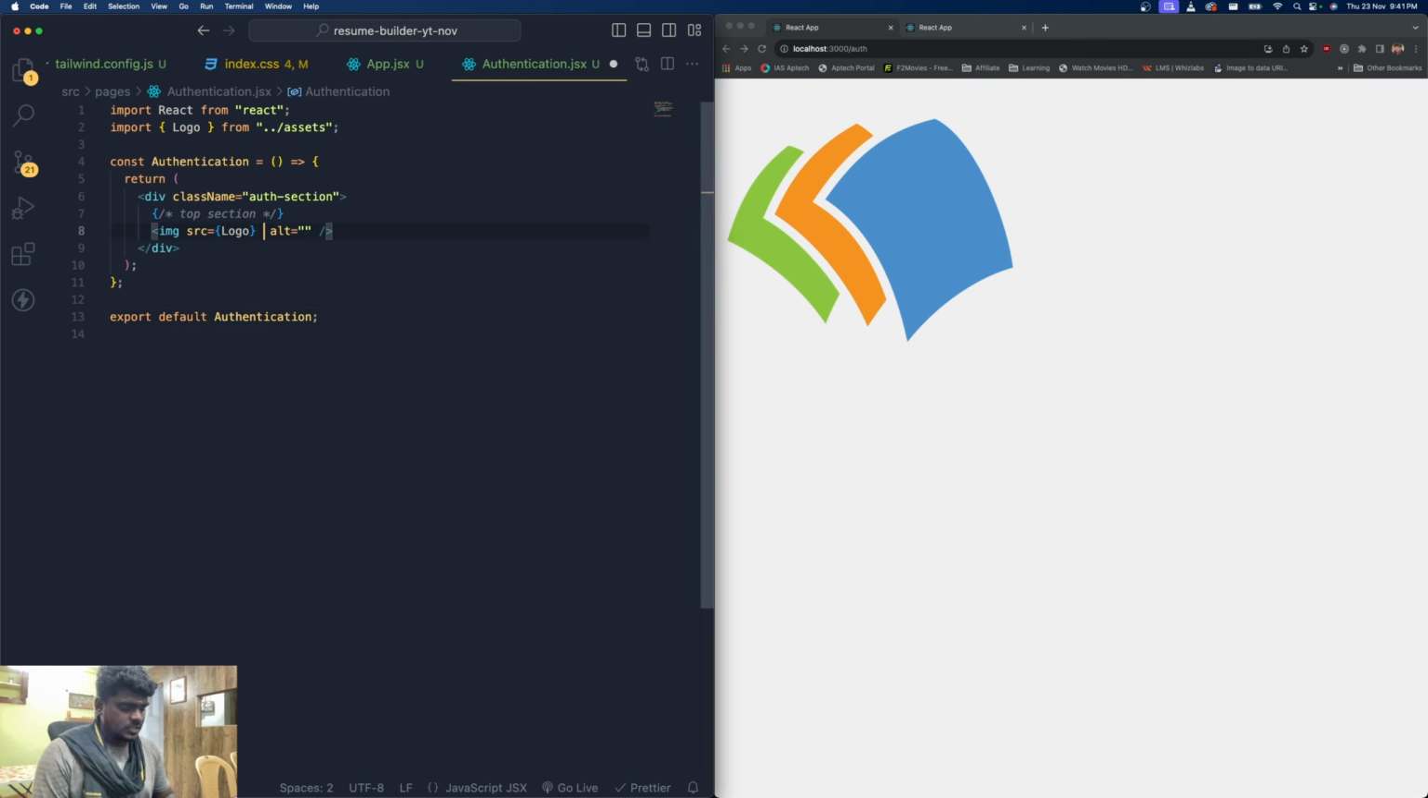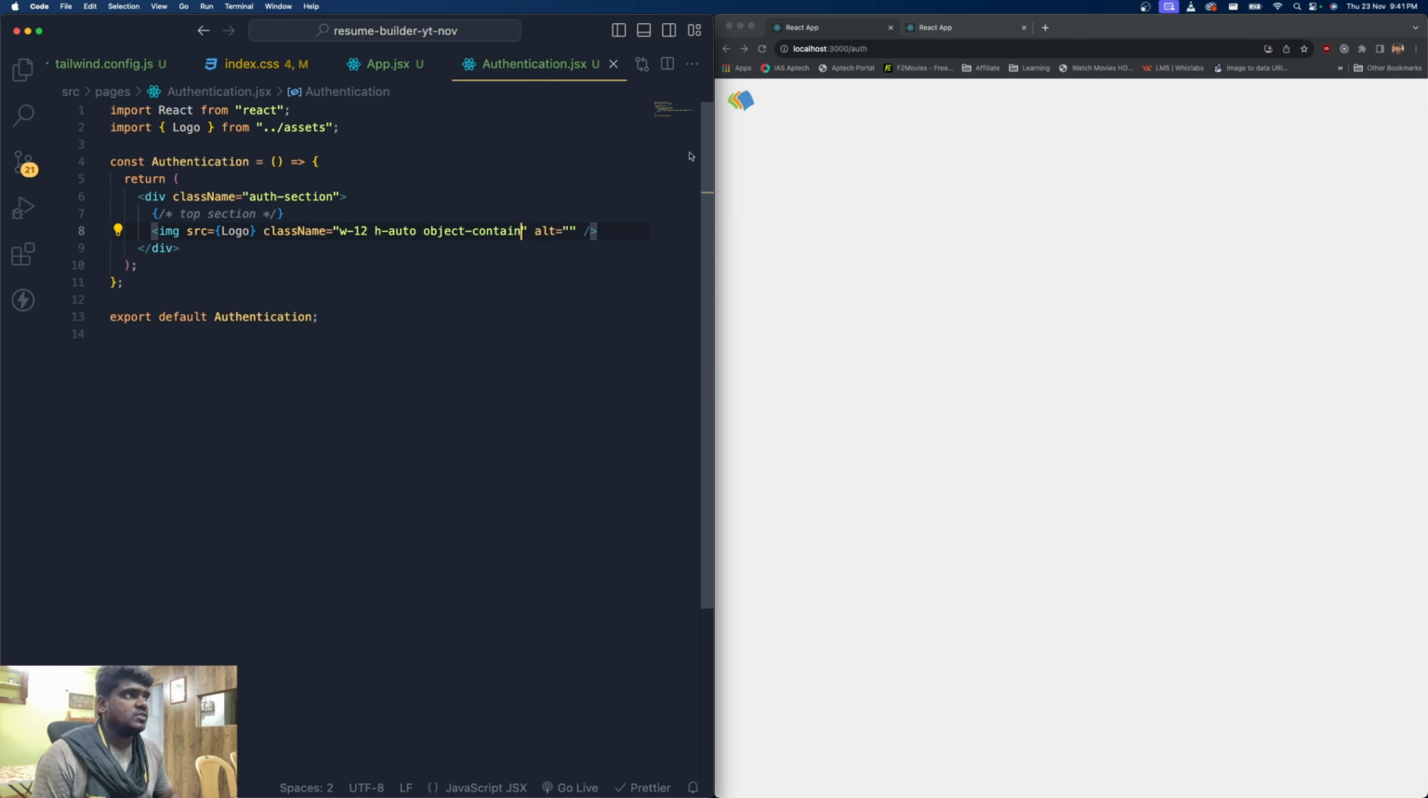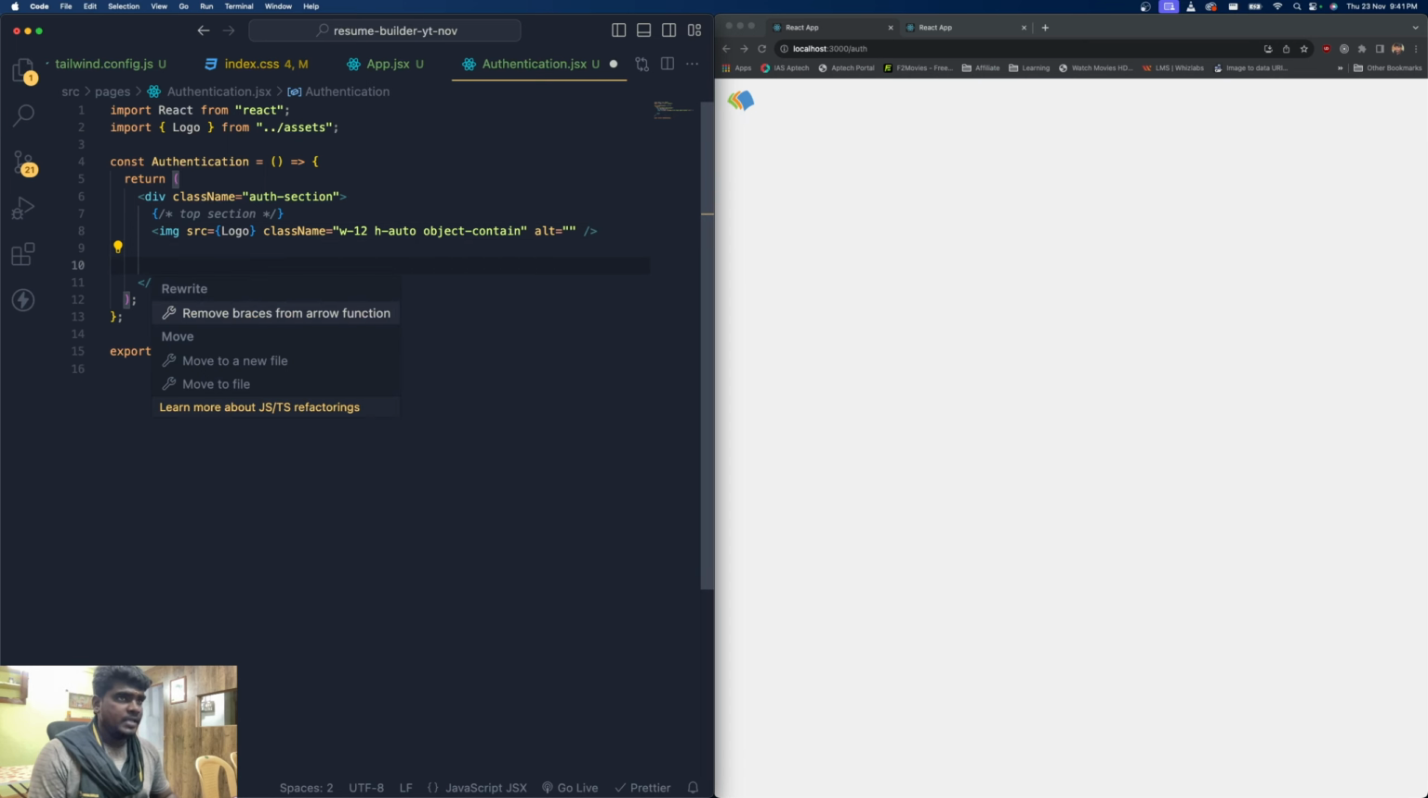So let's write the customized class name. Width is going to be 12. Use the customized class only if you are writing a bunch of Tailwind utility classes, right? So height is going to be auto, and object is going to be contain. Save the changes. So that's how it looks. Then below that we need to bring the main section.